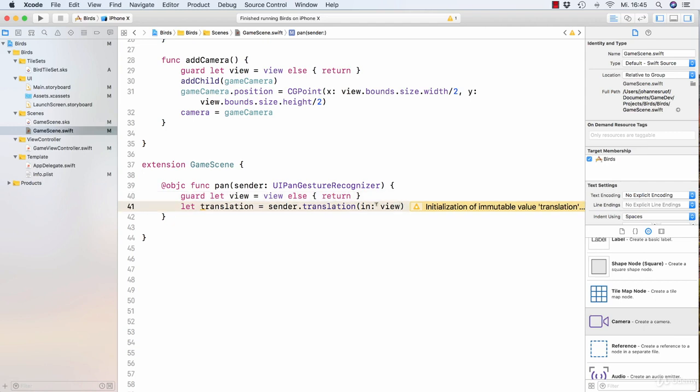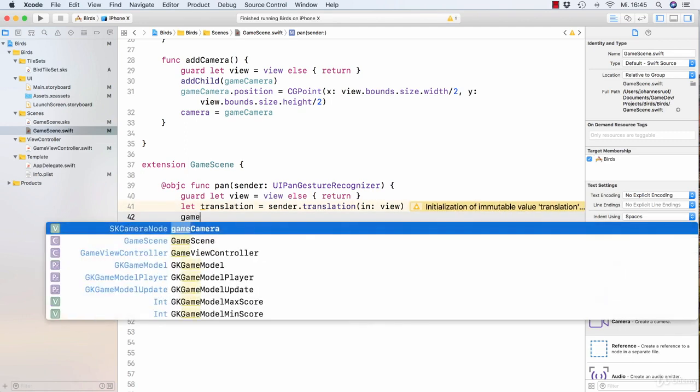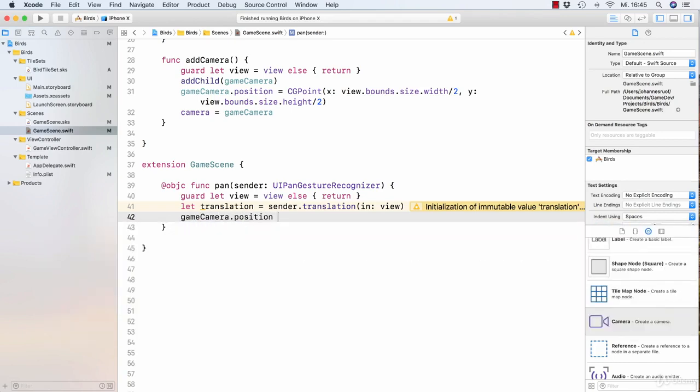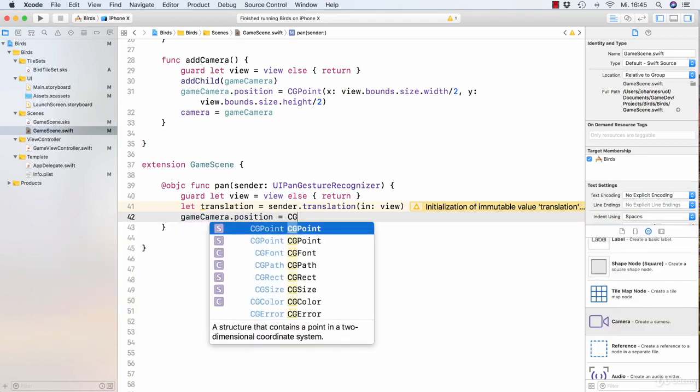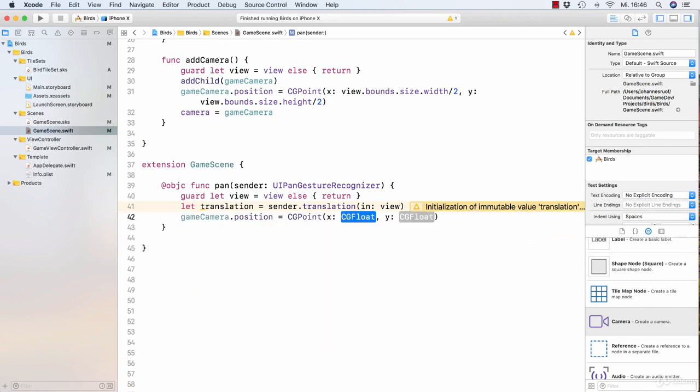While we could technically just use an exclamation mark for the view, it is a little safer to just unwrap the value using a guard statement. As soon as we have this translation, which specifies the positions inside of our view, I want to update the position of my game camera. So I write gameCamera.position, and I want to set it to a new CGPoint, which I will define going off of my current camera position, and simply adding the translation of my pan gesture.